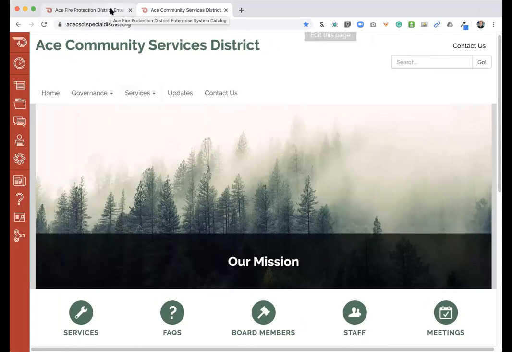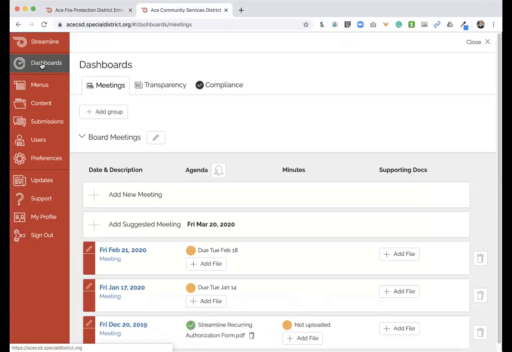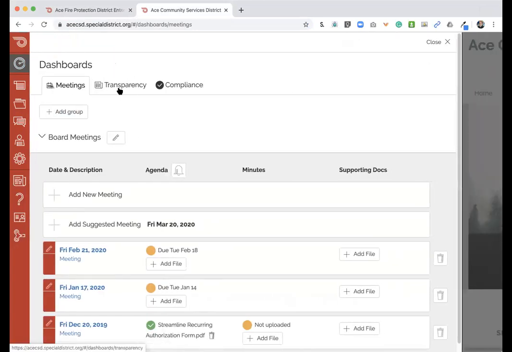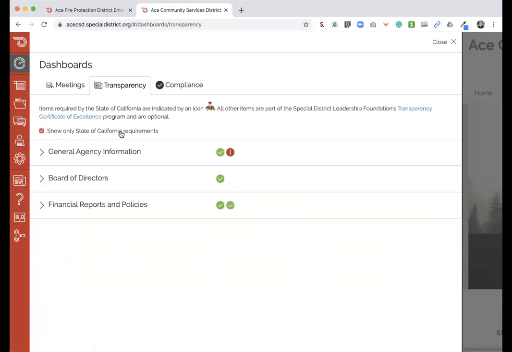So really the first thing you want to do after you've created the catalog is just go to your Streamline website, make sure you're logged in, and then head directly to the dashboard section. You're going to skip past the meetings area, head into transparency. And a nice way to do this quickly, if you want to, is just turn on the requirements here, those state of California requirements. That way, most of those items disappear.